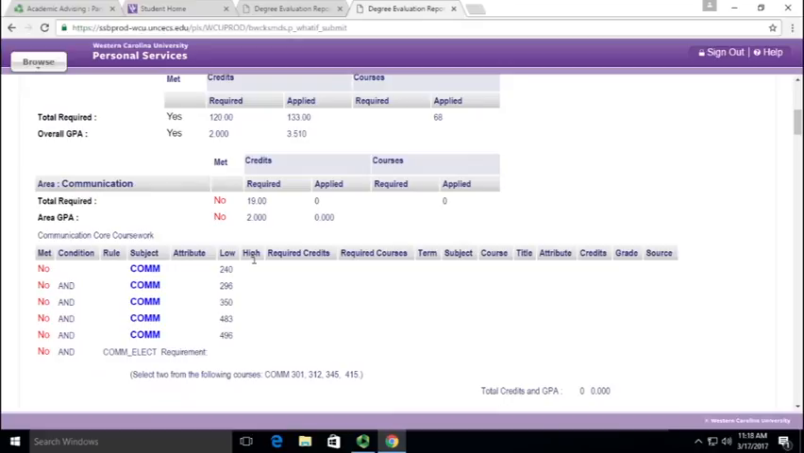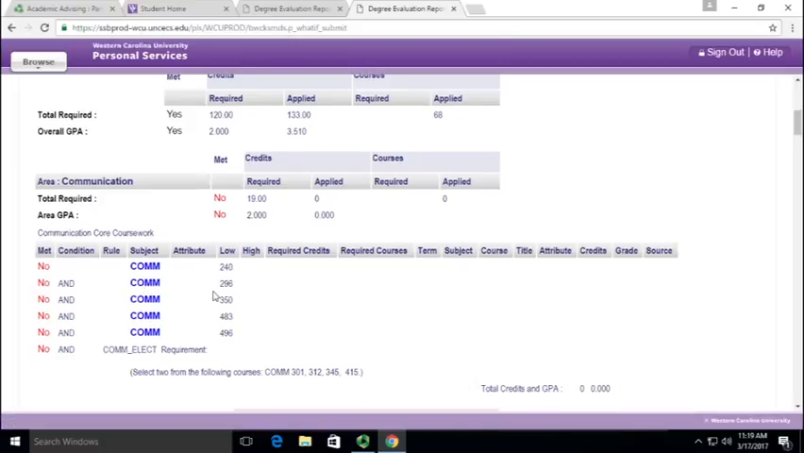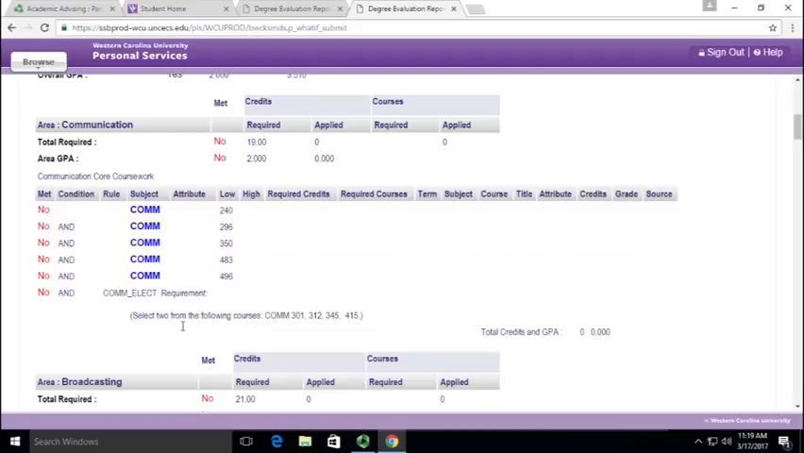Keep scrolling down and then you'll see this section. This is the major section. So my major right here in this degree audit is communication. I have not taken any communication classes. And so it says right here, have I met that? No. So if I were to meet these requirements, it would say yes. And then it lists very plainly all the classes that you need to take. COM 240, COM 296 for communications. And then it says elective requirements, select two from the following courses. So it says very plainly exactly what you need to take.